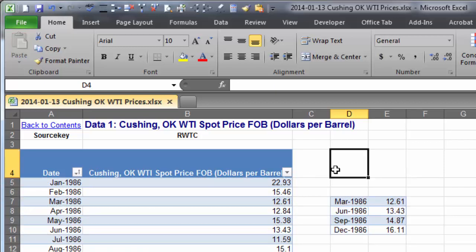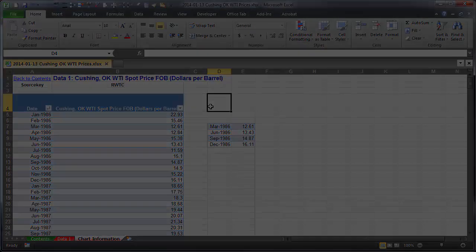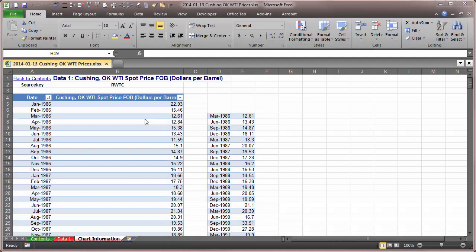If I press the escape key, the ants go away. This will allow us to quickly access all the information that we need to build our charts from, of course, all the way through 2014. All right, that might have been tedious, but I'll tell you it's a lot more efficient than cutting and pasting. We're now getting ready to begin to make our chart.